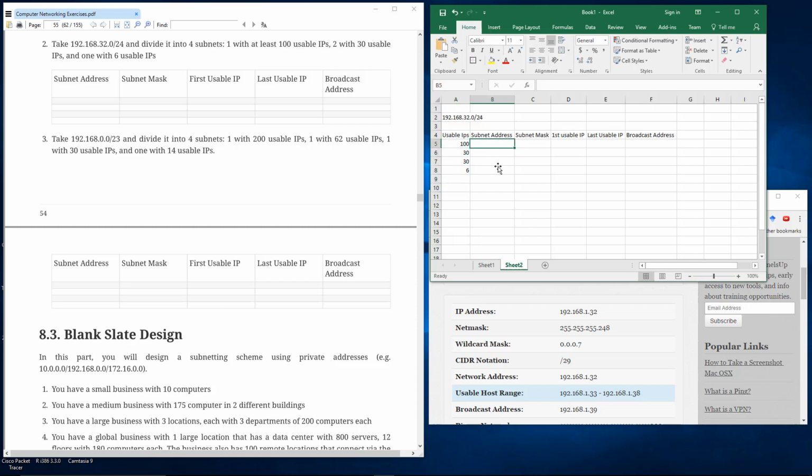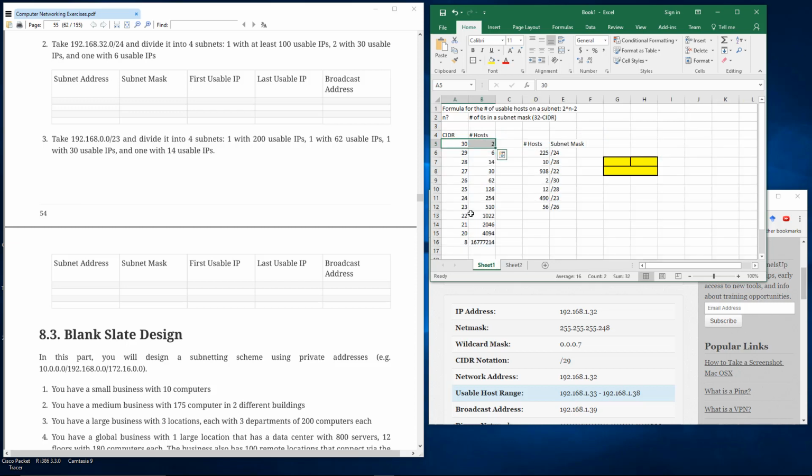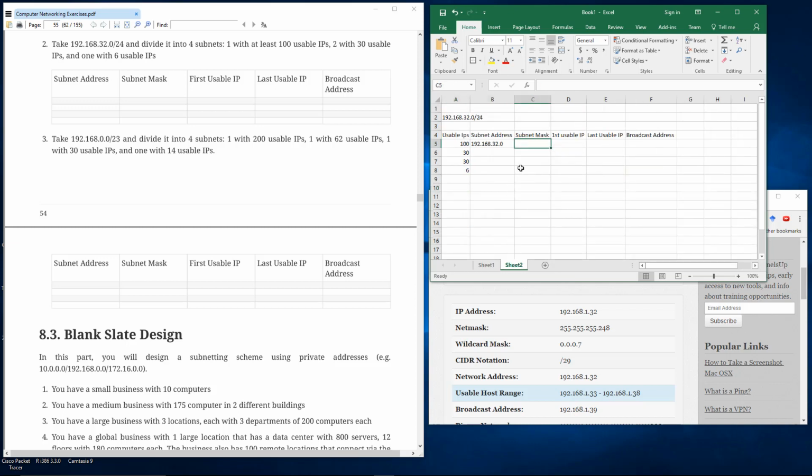Okay, so our first subnet address is just going to start at the same spot, 192.168.32.0. Okay, our subnet mask. What do we need for 100? So I'm going to guess 128. It's going to be /26. 26, is that right? Whoops. No, /25. Did the math wrong in my head. I guessed wrong. Okay, so 100 will fit in this subnet well. There'll be a couple of extra. That's okay. So we need a /25.